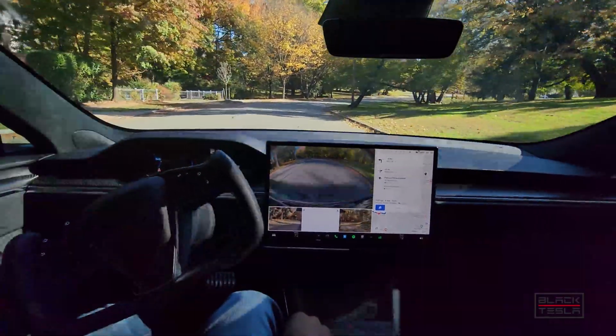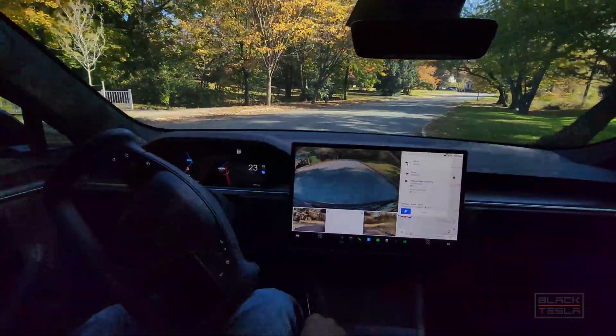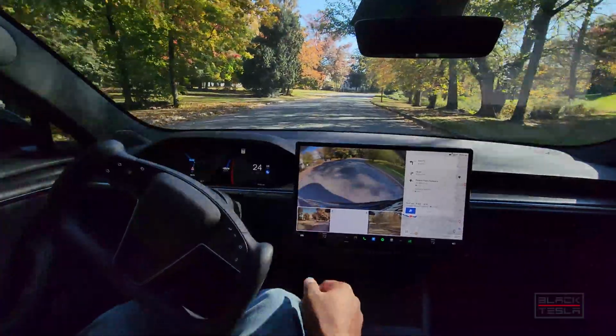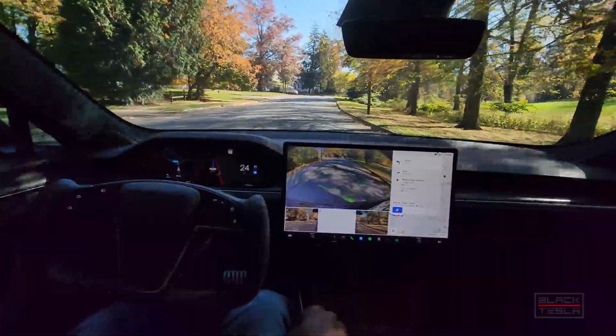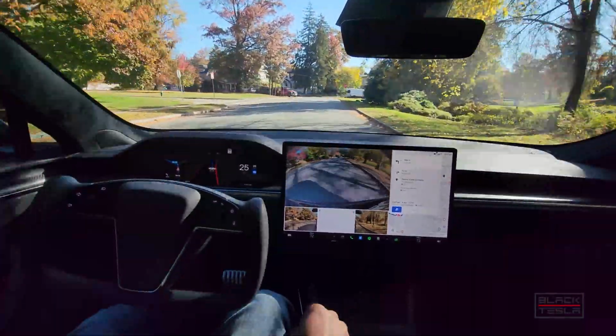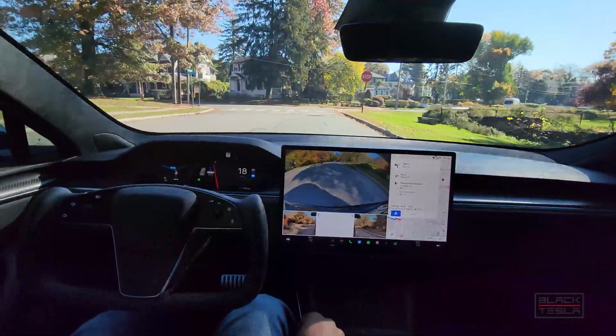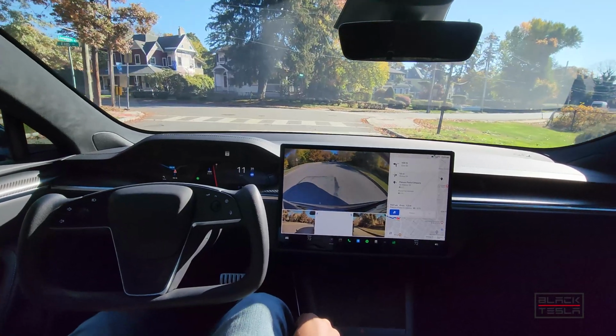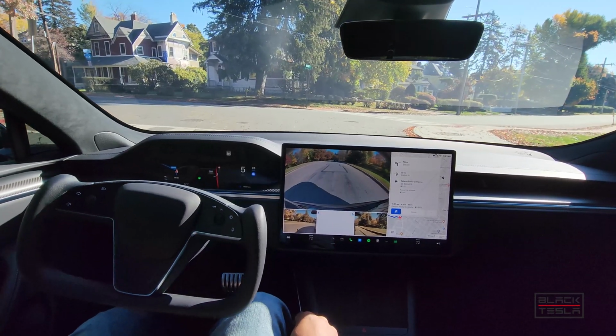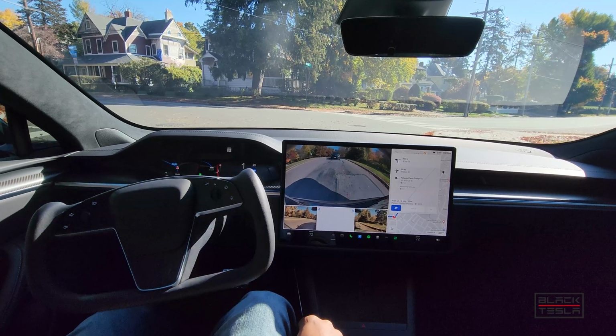Taking this turn nicely. Very good so far. Sunny conditions, different than last drive. The leaves may also help with the barriers of the road. See what happens with this unprotected left. Unprotected left, all clear all around.